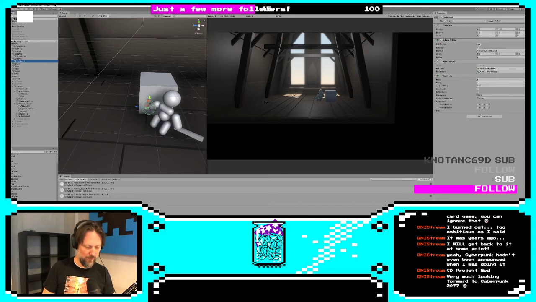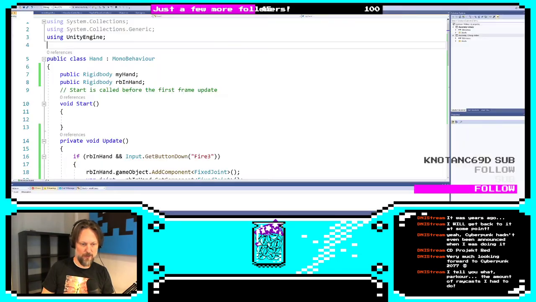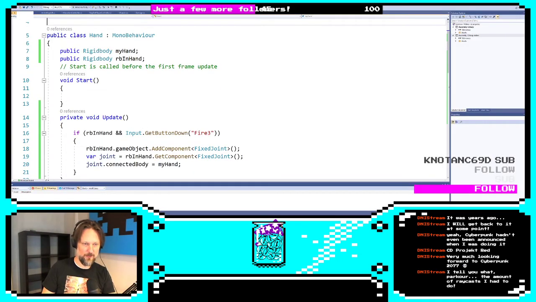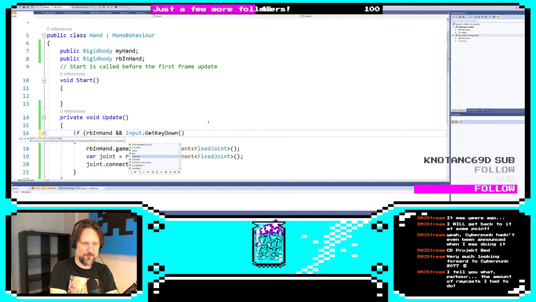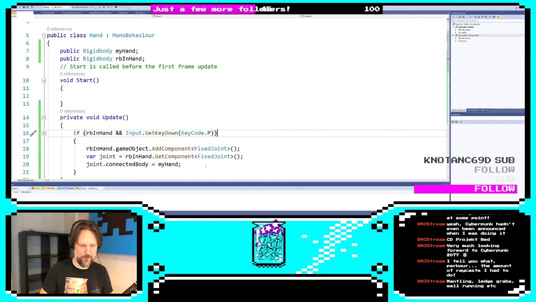What's fire button 3 on a keyboard? Nothing. It's not adding. Okay, I'm going to have to change this to an actual physical button, because I don't have my gamepad connected. That's why. Get key down, key code P, just to test the original.